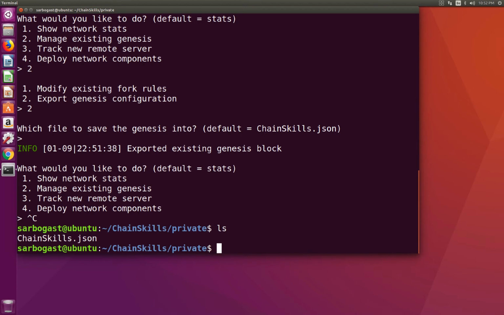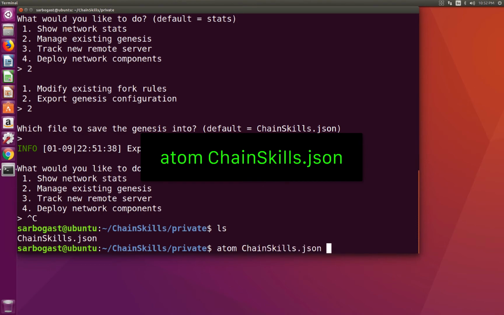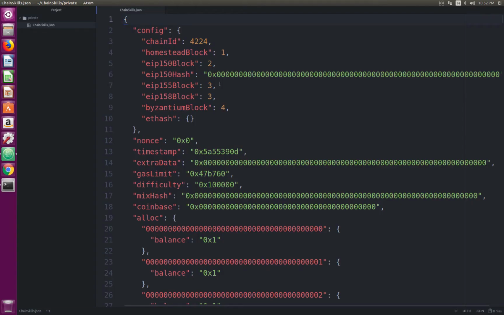Now let's open it in Atom. So here are the most interesting items that this genesis file contains. The config section is a section that is used to define parameters for the chain. The network ID used for this instance is specified in chainId. And config also contains the block numbers from which to apply various hard fork rules that have been added to the Ethereum chain over time. For example, the Byzantium hard fork will be applied from block number 4 on our private network.